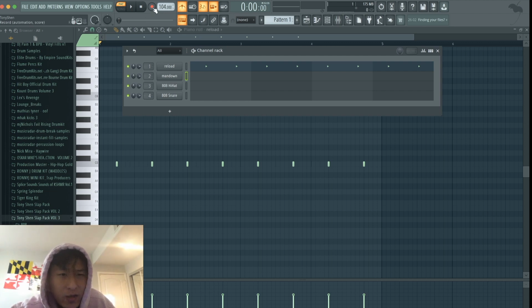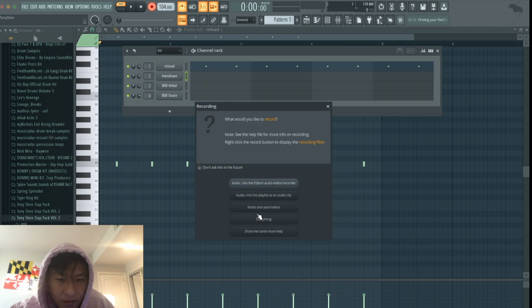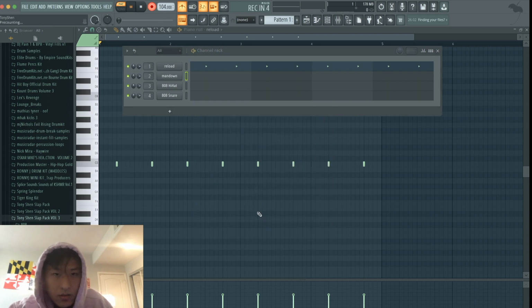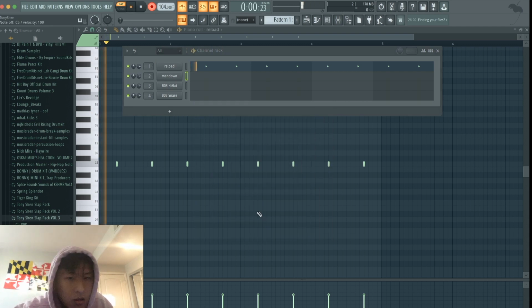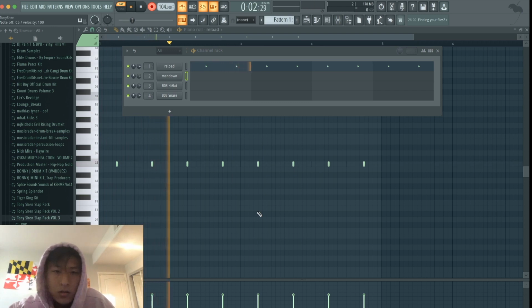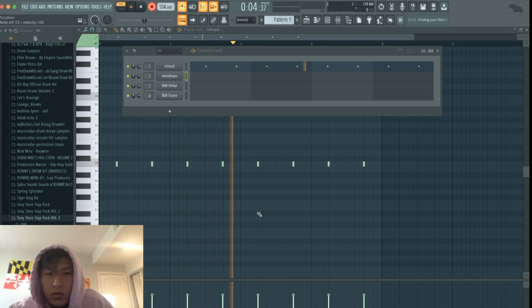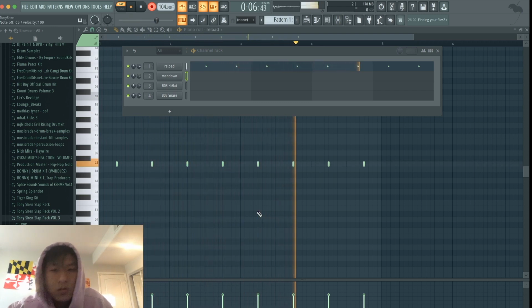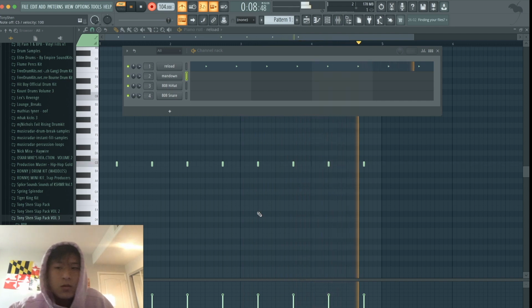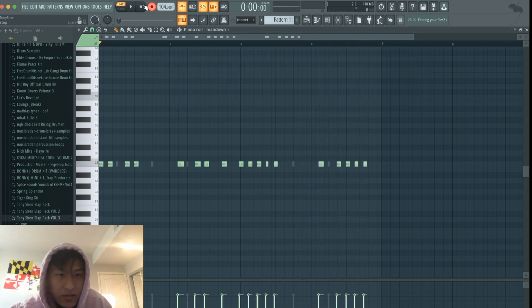So turn the metronome on, and if you hit the Q key, that's just your C5, right? So you're literally just using your Q key as an MPC pad. So if you click that and just hit space, yeah. Yeah, so there's your bounce right there.